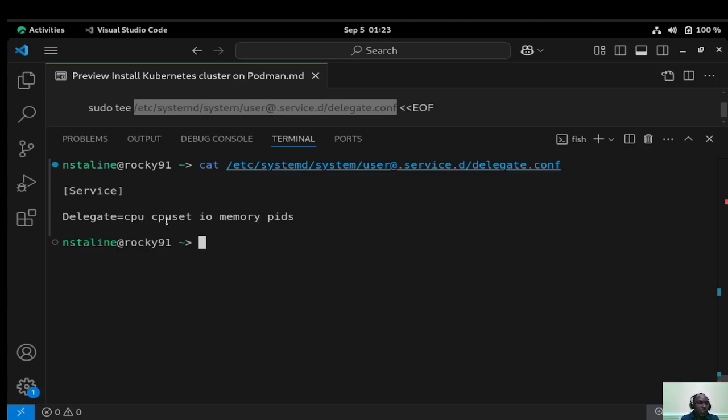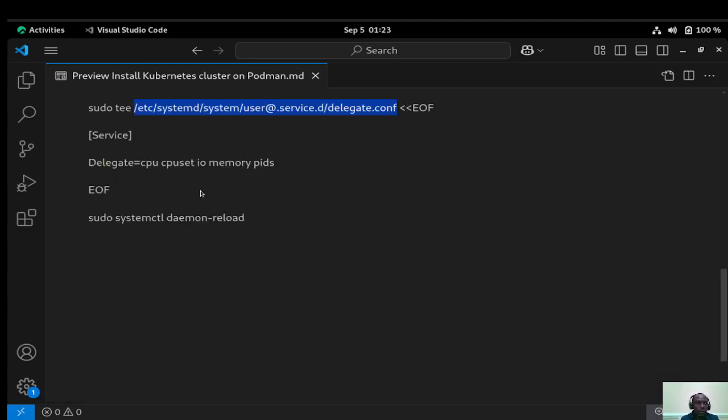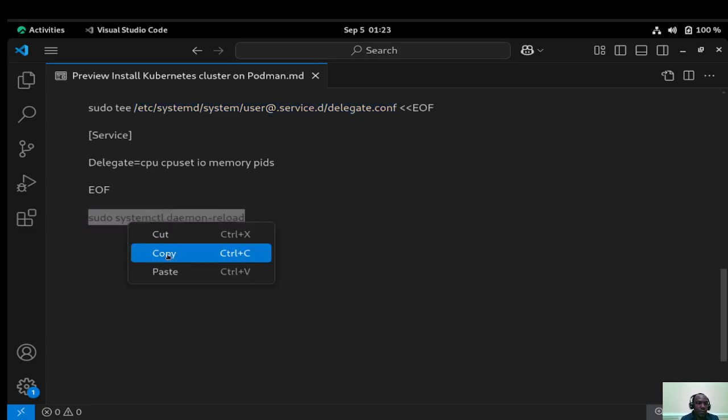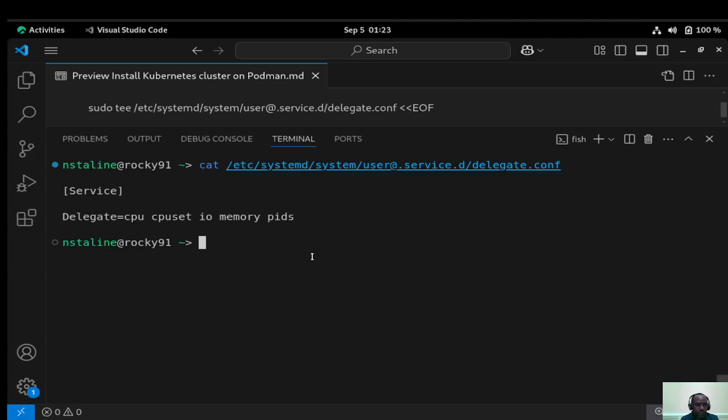Originally it was just CPU, but let's just put everything together so that we don't have any other surprise. Okay, so now we're gonna reload the systemctl daemon. So let's just do that here. Let's reload the daemon with the systemctl command.